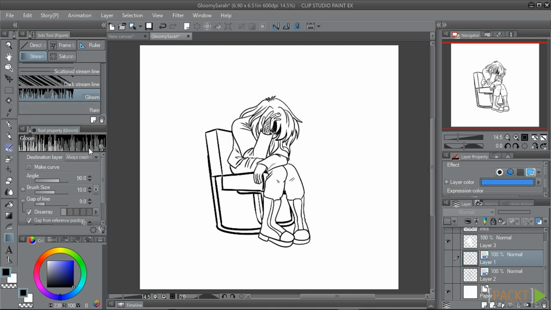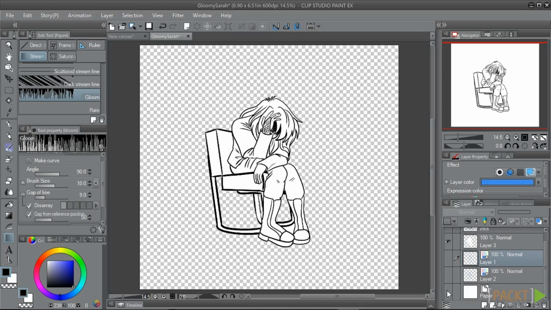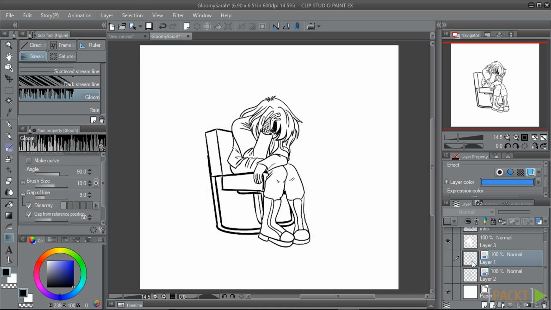If we select it, you'll see that it has the same options as the other Streamline tools we've talked about in this video. To demonstrate this tool, I have drawn a gloomy character, and we're going to use this tool to complete the look. I've drawn and inked this character and then put a layer of white behind her, as you can see. This is so that the gloom lines won't show through the lines here.